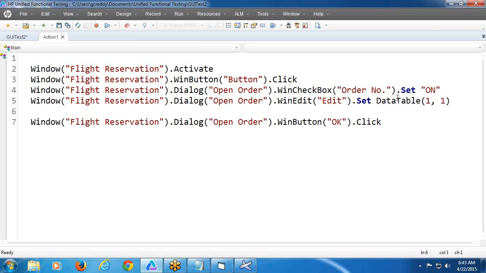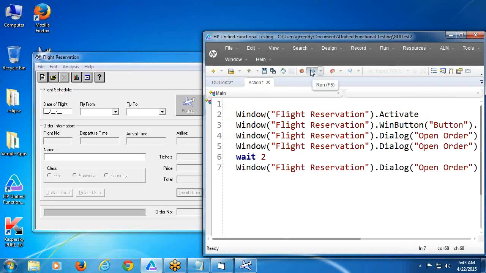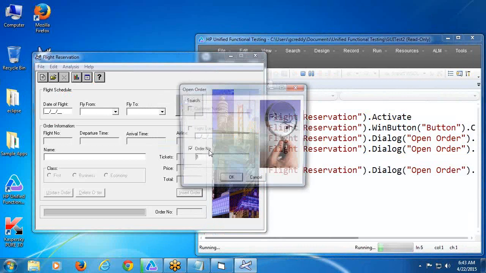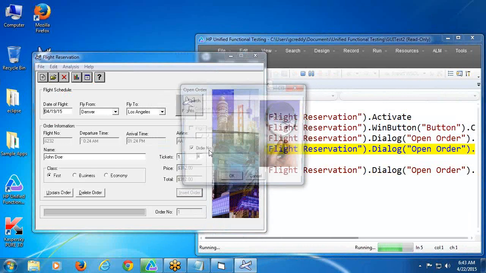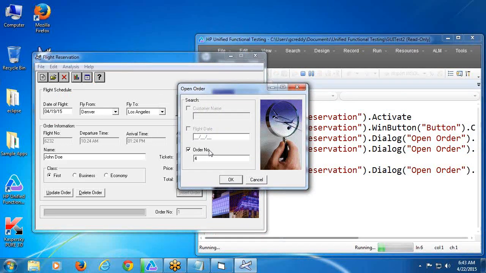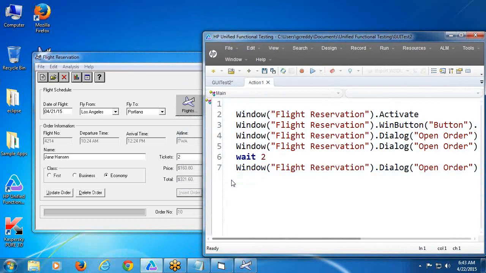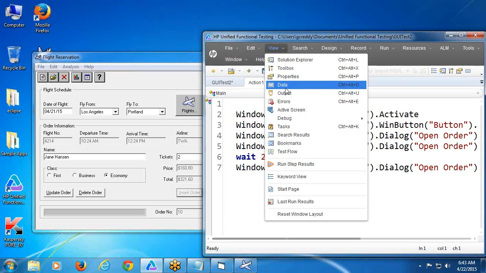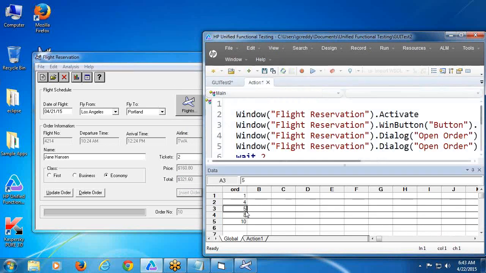If you want to observe the test execution process, insert wait statement. It is optional. Run. 1, 4, 5, 8, 10. Okay. Next one order is missing. Suppose fifth order.